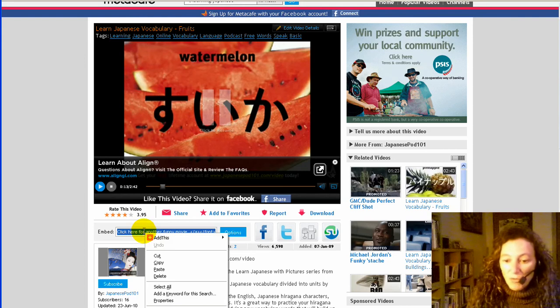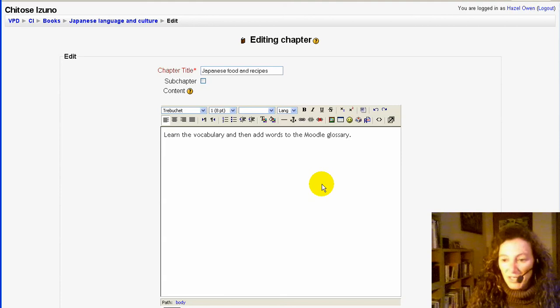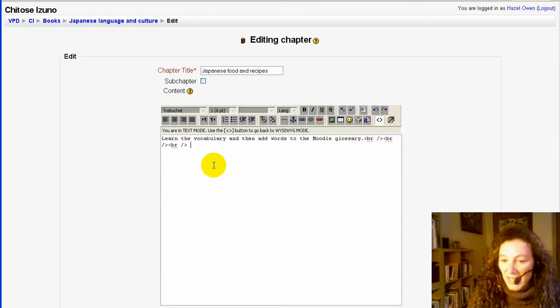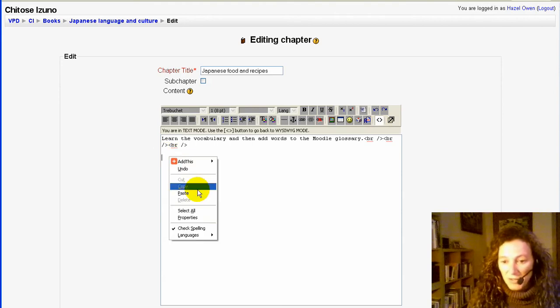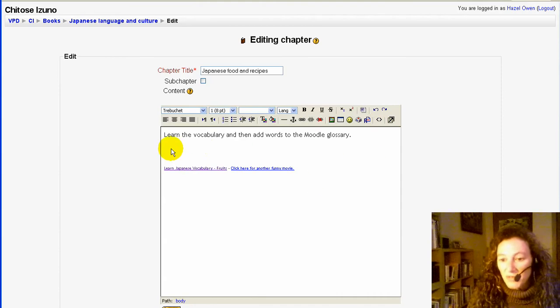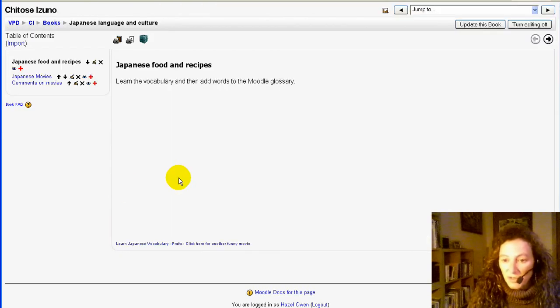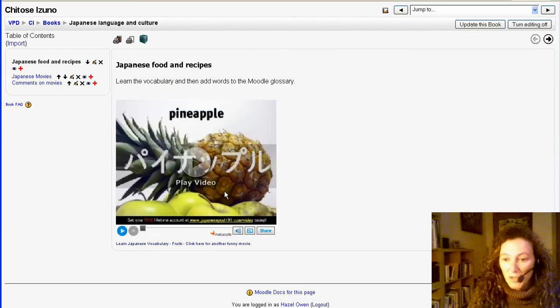Highlight it, right click, copy, go back to the Moodle site, and then you see these angle brackets. Click on that and it takes you into the HTML, which means you can then paste that embed code like so. The worrying thing is you can't see the video when you first embed it. So let's just click Save Changes. Once you click the Save Changes though, your video pops up here. There you go.